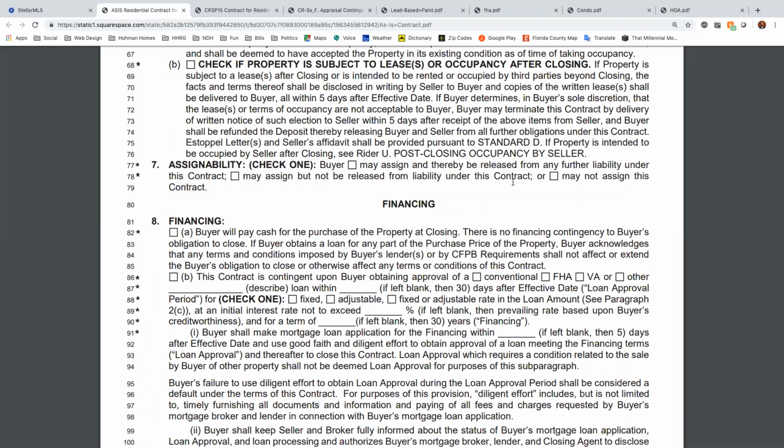But if I don't click this assignability, then I am responsible, Nico Hohman is responsible for buying this property, and I won't be able to assign it to anybody else. So again, if we're working with a primary buyer that's using this home as their primary investment, primary purchase, you always click may not assign.